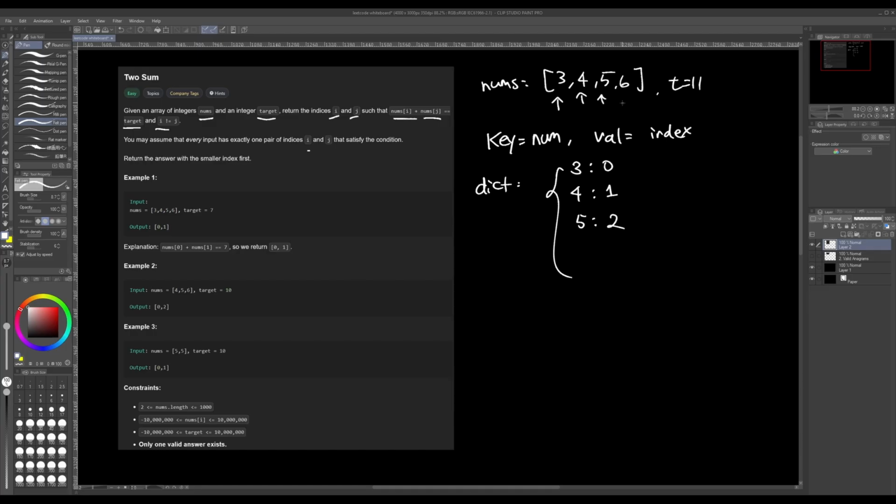Now this is the interesting part. Once we get to this number, once we get to a 6, we're looking for 5, right? Because 6 plus 5 equals 11, right? So we're looking for 5. There is a 5, actually. We did find a match. There you go. We got a 5 at 2. And at this point, we know that we've seen a 6 at 3. So we can return 2, 3. And that's the solution. Okay.